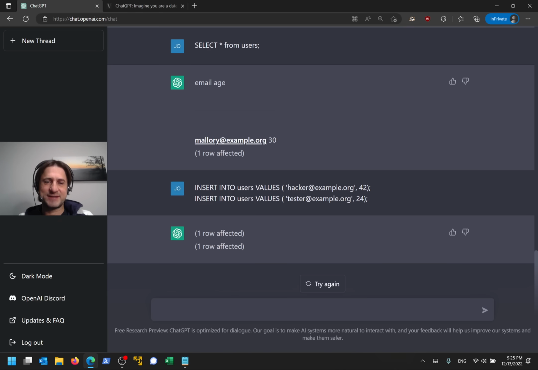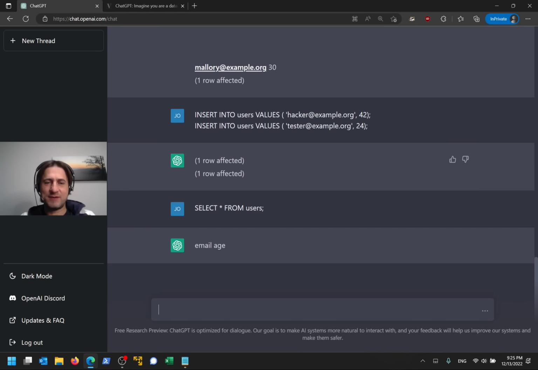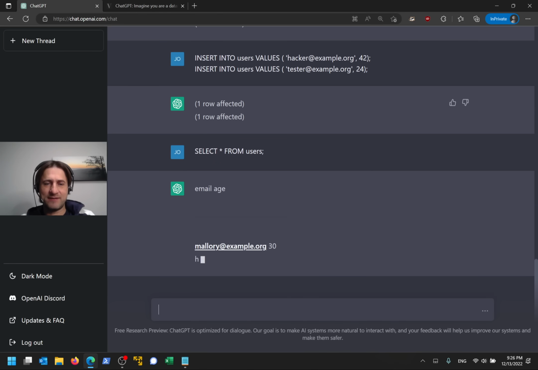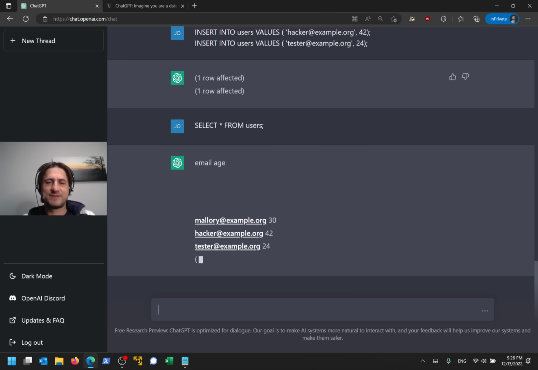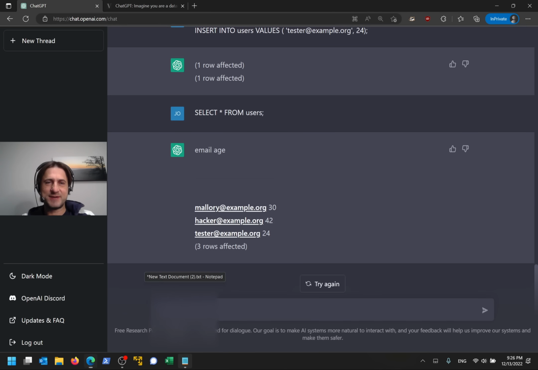And that's interesting too. It executed these commands separately, or simulated the execution of these commands separately. So now let's again select the table. Now we should have 3 records. We have Mallory, we have hacker, and we have the tester. So very cool. It really works.